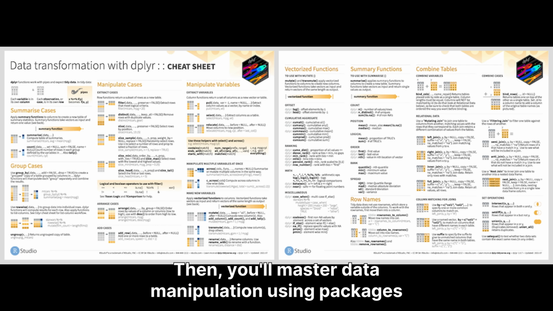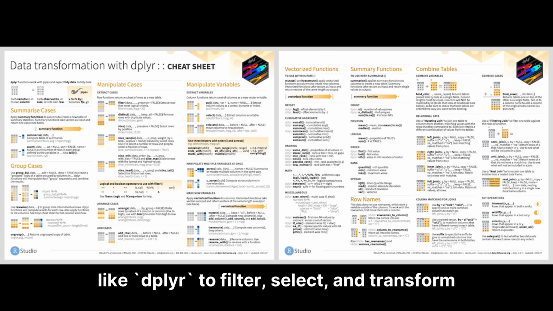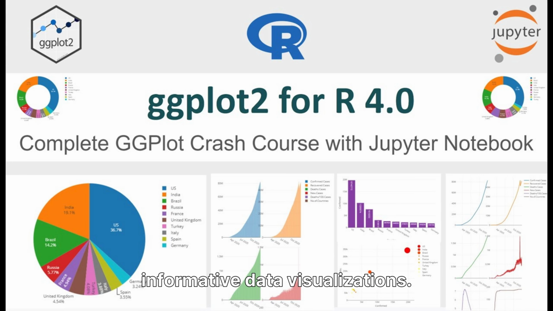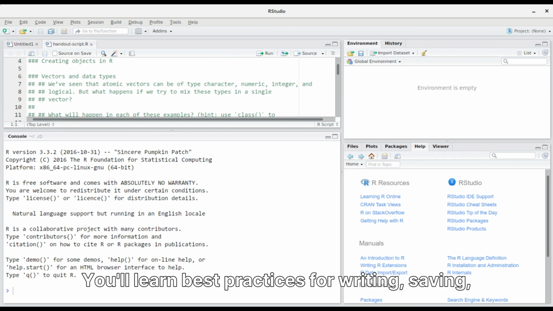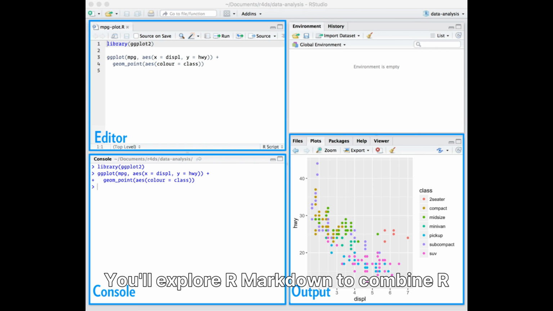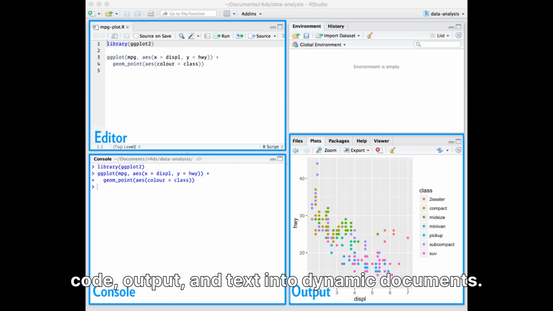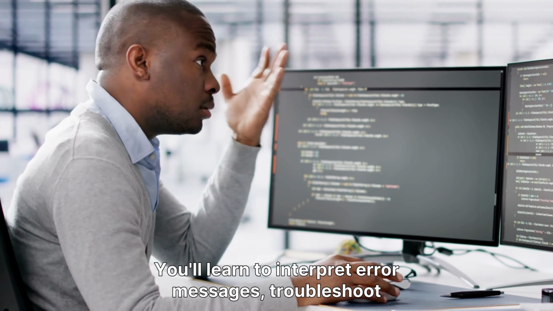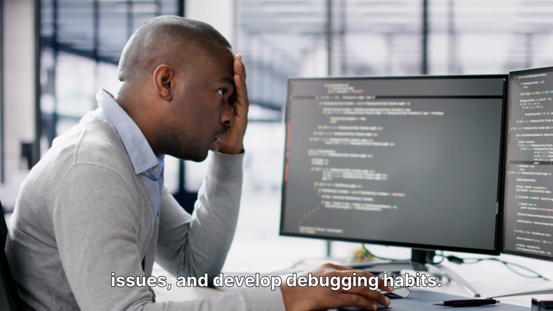Then you'll master data manipulation using packages like dplyr to filter, select, and transform datasets. You'll discover ggplot2 for creating stunning and informative data visualizations. You'll learn best practices for writing, saving, and executing R scripts for reproducible research. You'll explore R Markdown to combine R code, output, and text into dynamic documents. You'll learn to interpret error messages, troubleshoot issues, and develop debugging habits.